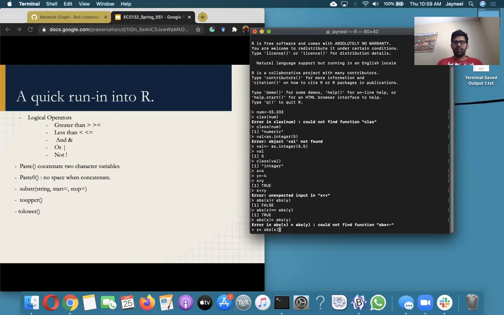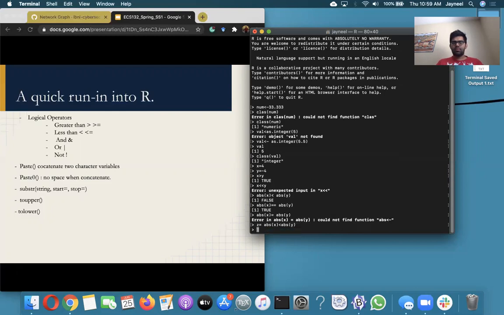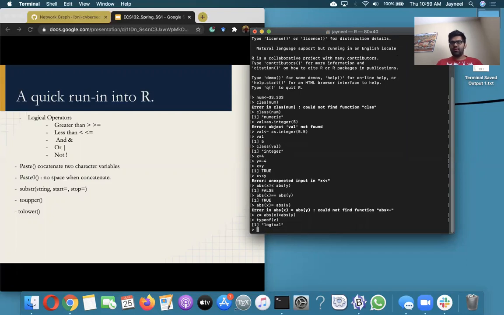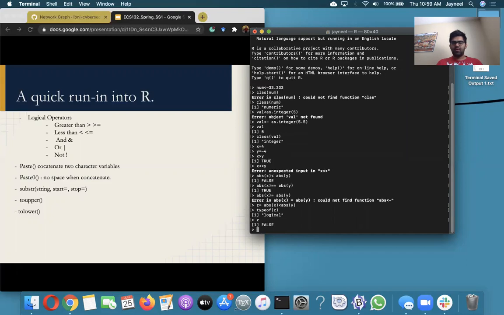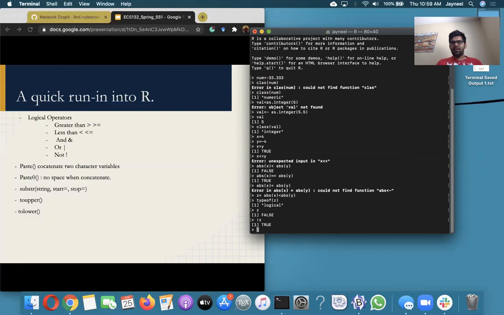So that's a logical operator, right? I'll have z as false. This is the negation of z, so that's true. Let's just put w is true.